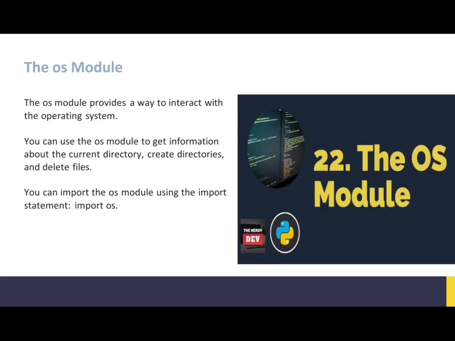The os module. The os module provides a way to interact with the operating system. You can use the os module to get information about the current directory, create directories, and delete files. You can import the os module using the import statement: import os.